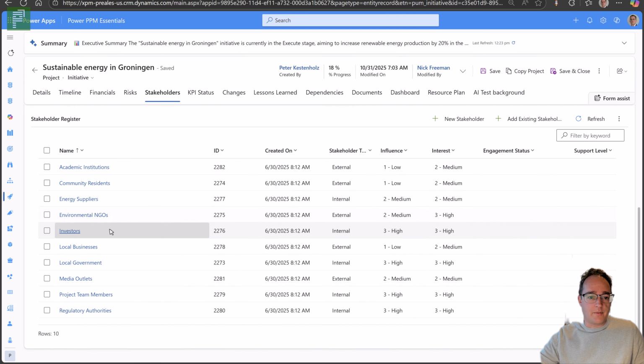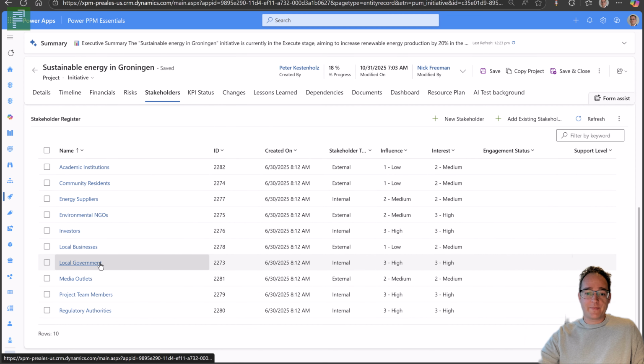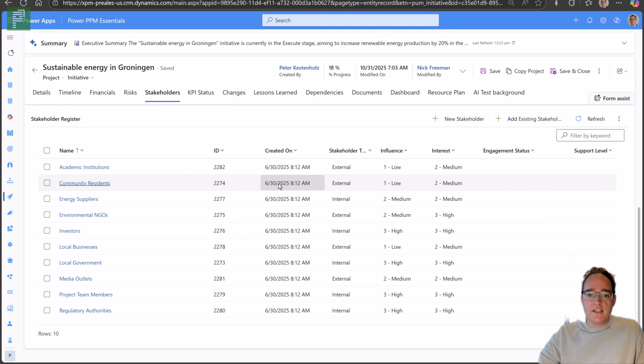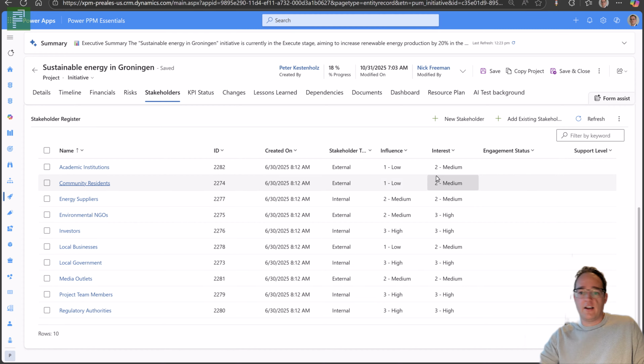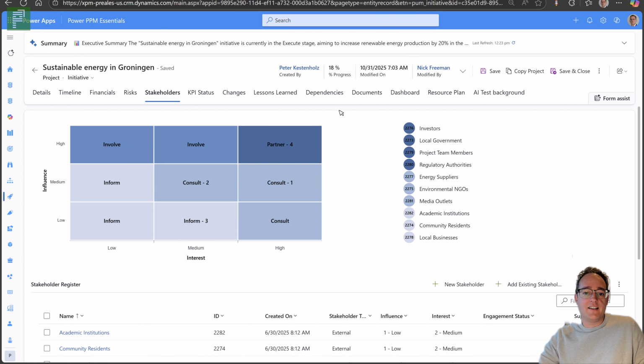Here you can talk about who is the resource, an ID if you need to. You can say if the stakeholder is internal or external. Do you have a high influence and a high interest? Then they would be considered a partner in our stakeholder matrix.